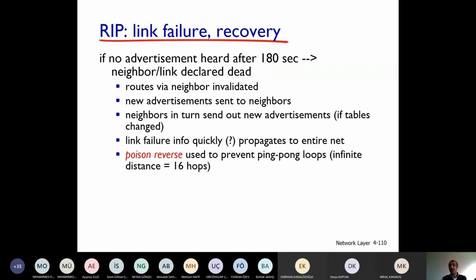Link failure information propagates quickly to the entire network. So if a link fails, this information can propagate very fast to the entire network. And we have some problems like loops, so poison reverse is used to prevent ping pong loops.